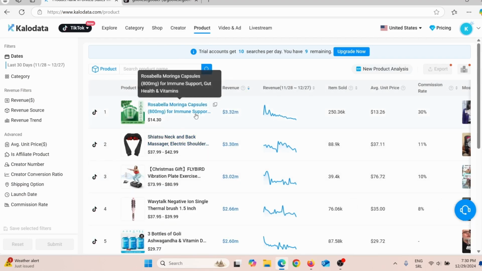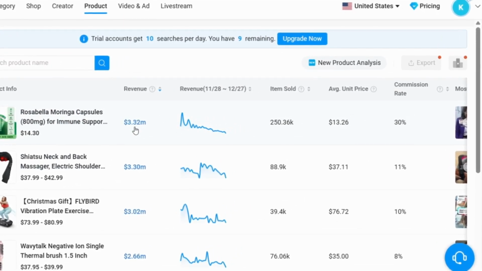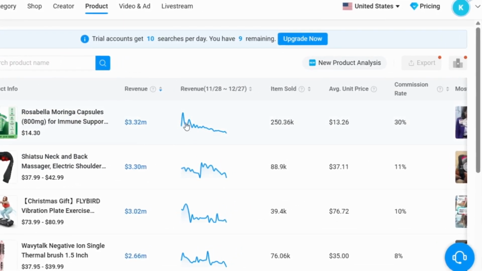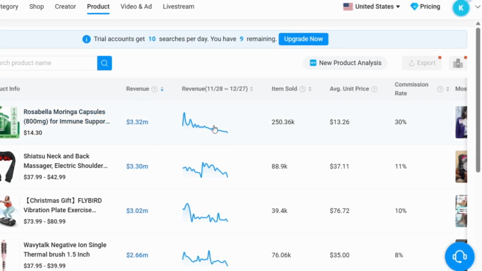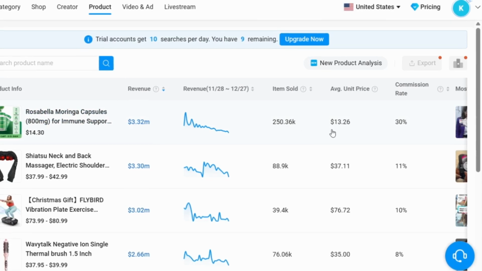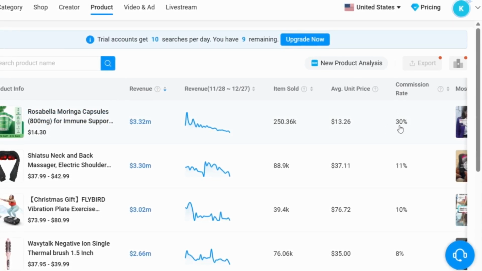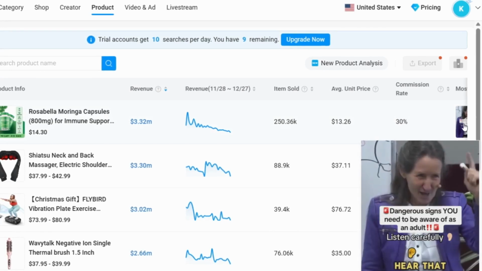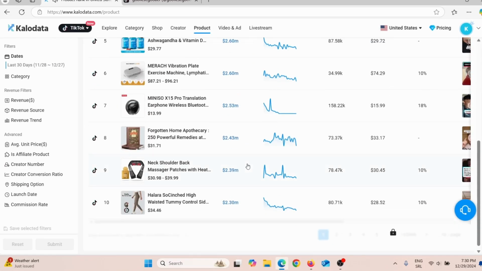For example, this one here made more than $3.3 million in revenue. Here you can see the graph. The graph is actually showing its popularity is going down. Here you can see 250,000 items sold. Average price $13. Affiliate commission 30%. Here you can see the top video that promotes this product. And here you can see even more products.